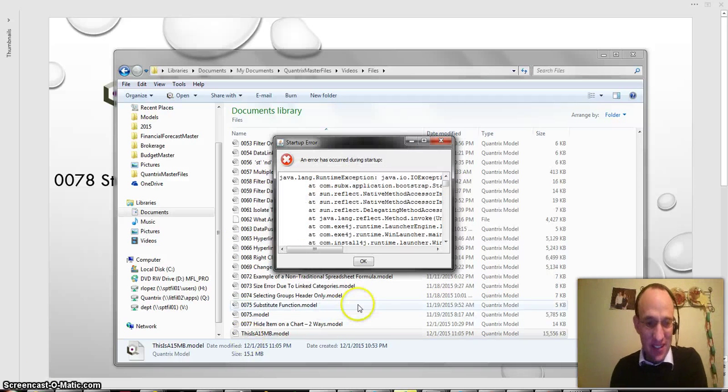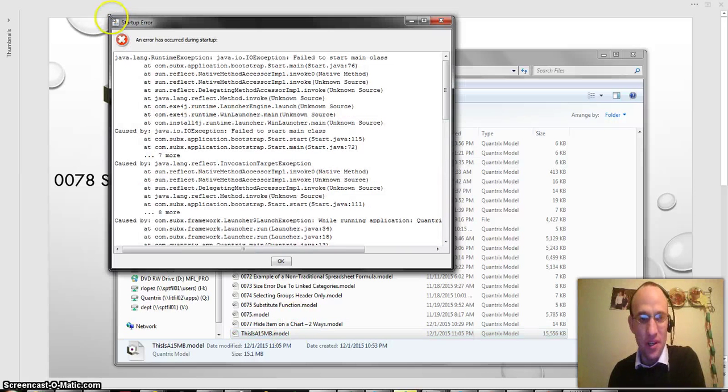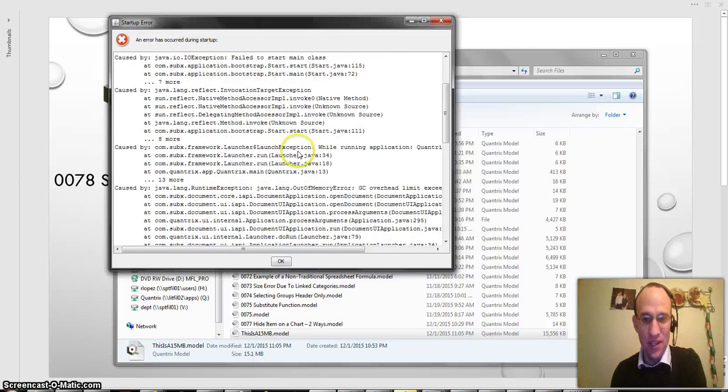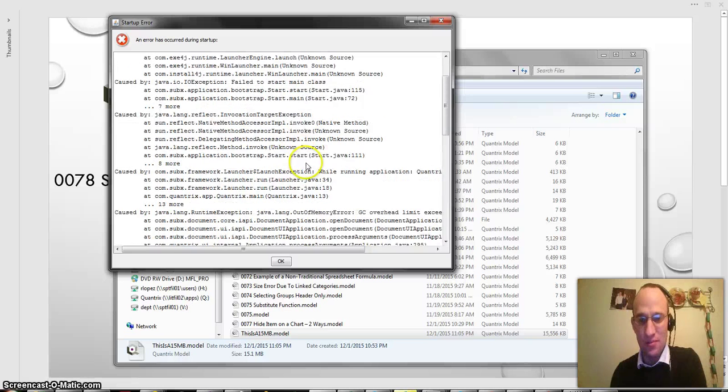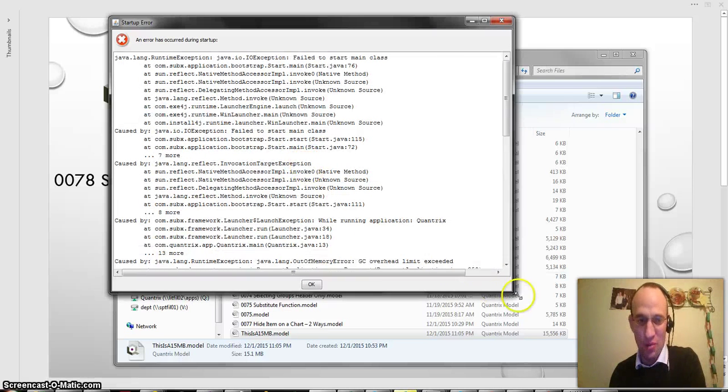Alright, so we're back at it. Here is the error that I receive on this 15 meg file and that my coworker received the other day. It says startup error, an error occurred during startup. Well, if I was a programmer, I could scroll through this and probably find out exactly what was wrong with it. Problem is, I'm not a programmer per se.